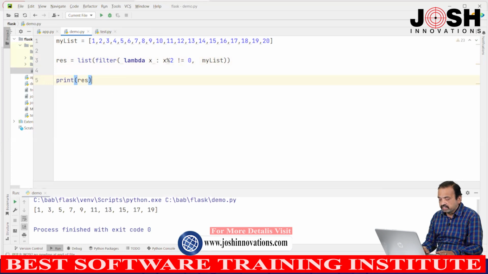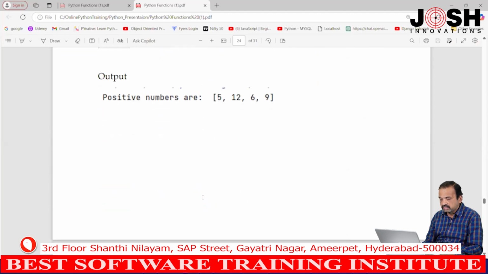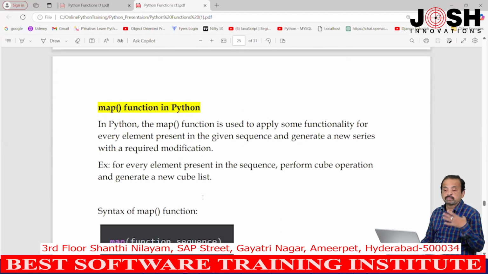Okay. Next there is one more function called the map function. Now, what is the map function? The map function is used to apply some functionality to every element. We will apply some functionality to each element of the sequence type, either a list or a tuple or whatever, and generate a new series with the required modification. My input will be one list and my output would be some functionality applied on each item.